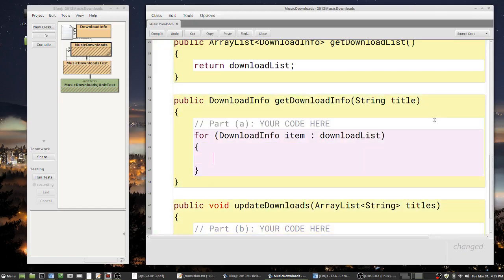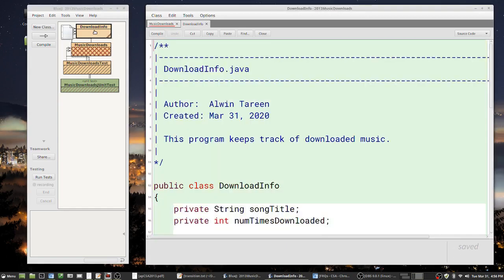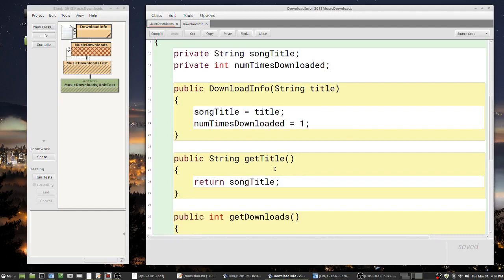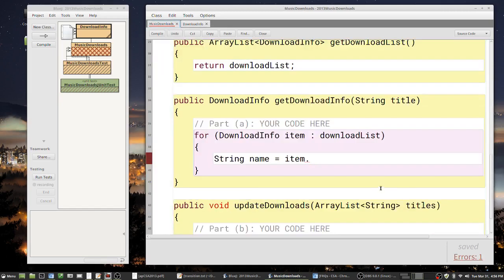So the next step is I just got to pull out the name of each object. So whatever name is given to the song in that particular object, you just have to pull that out. I guess I'll make a variable here, String name, and then I just run item dot. So let me just go back to this DownloadInfo class, and I see that I do have this method here called getTitle. So I'm going to run that on the DownloadInfo object, and that will give me the title of that particular song. So just run getTitle.